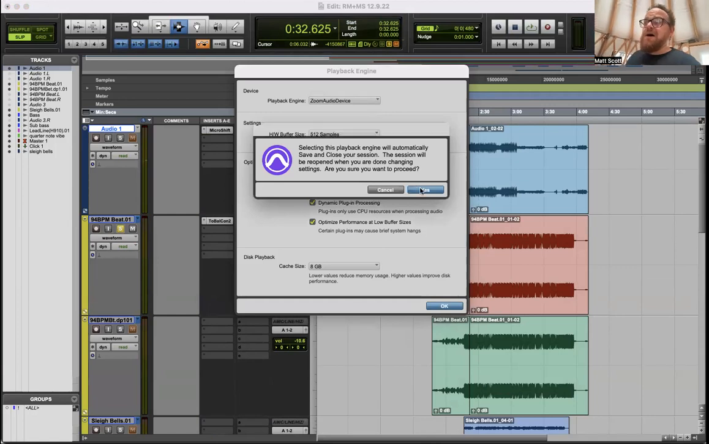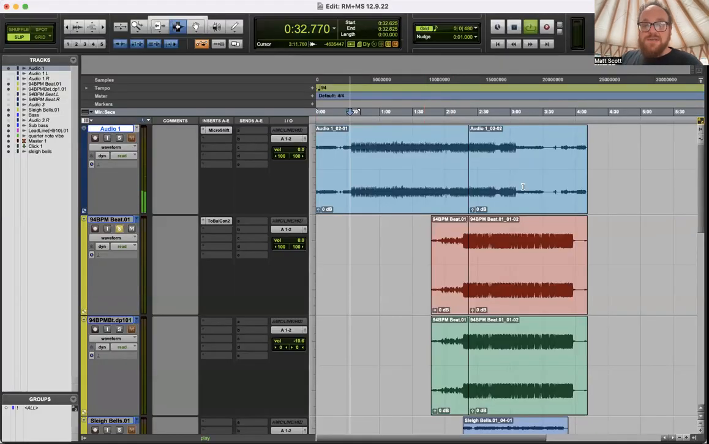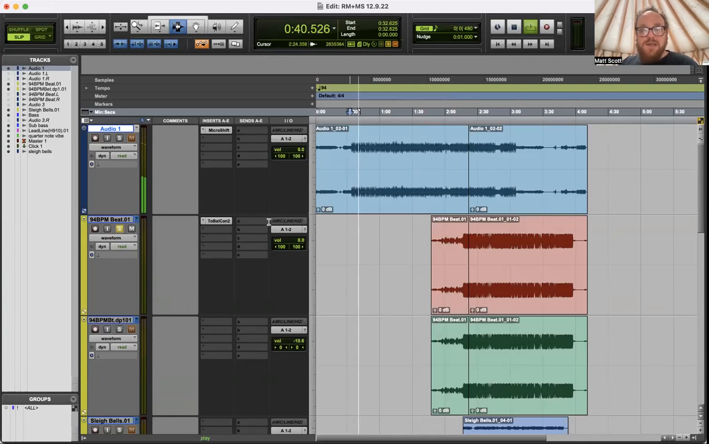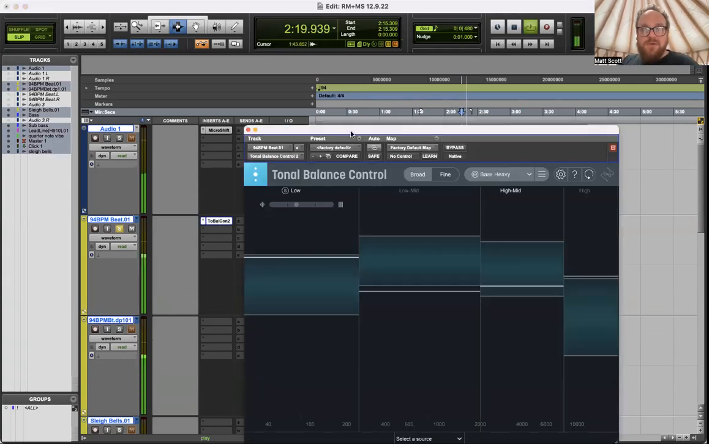Essentially, with the plugin I'm going to show you right now, tonal balance control, what it'll allow you to do, and it's very cool, is you can put it on your source. I've got to reshare this with you. Share sound. Brilliant. You put it on your source, and it will give you a pretty accurate spectral readout of what's going on on a given track. So let's bump it up. Tonal balance control.